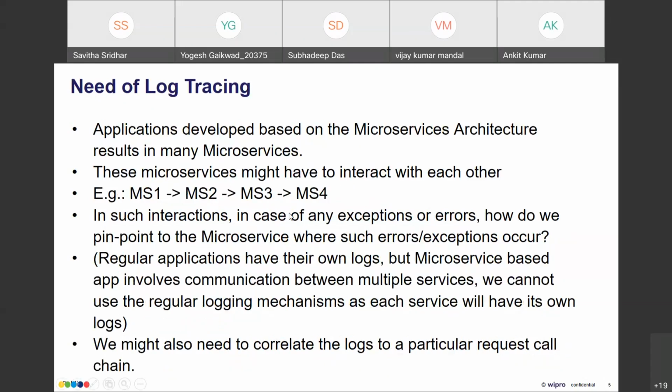So first and foremost, before we talk about the implementation, we will look at the need for log tracing. As we said, if you are designing and implementing applications based on the microservices architecture, you might end up having many microservices, right? And these microservices might have to interact with each other, isn't it?